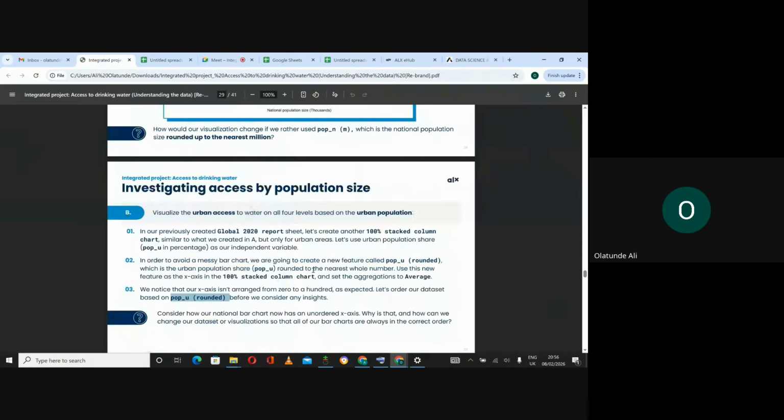Let me just be sure. It says, in order to avoid a messy chart, we are going to calculate a new feature called pop u rounded, which is the urban population share rounded to the nearest whole number. Use this new, okay, so that's what we're doing.